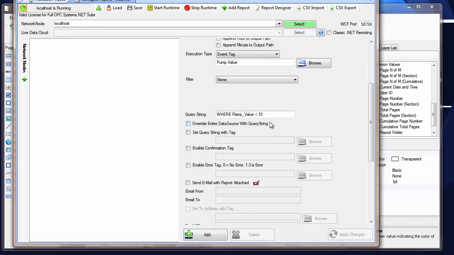Now, what if I wanted this to be more dynamic, where this value of 10 comes from another tag or a PLC variable, where maybe its lot number equals something, and where the lot number comes from either an operator entry or from an OPC item.